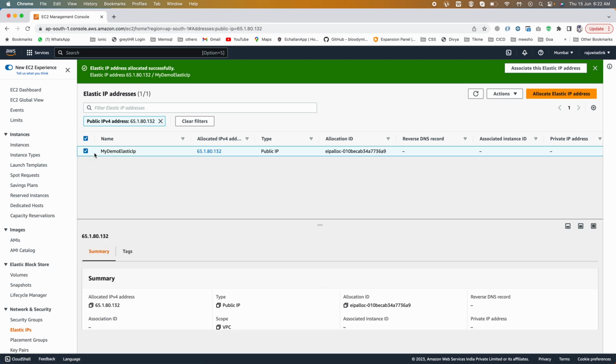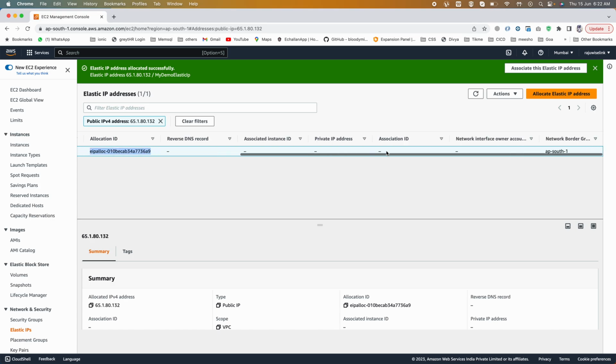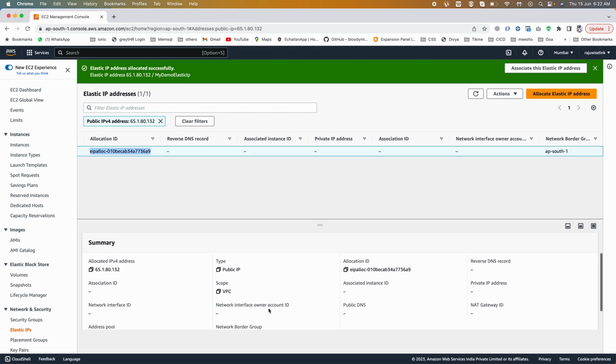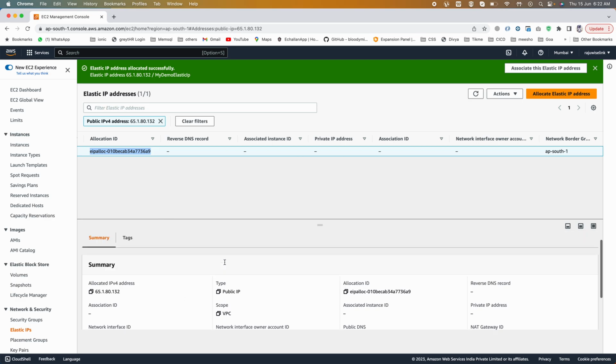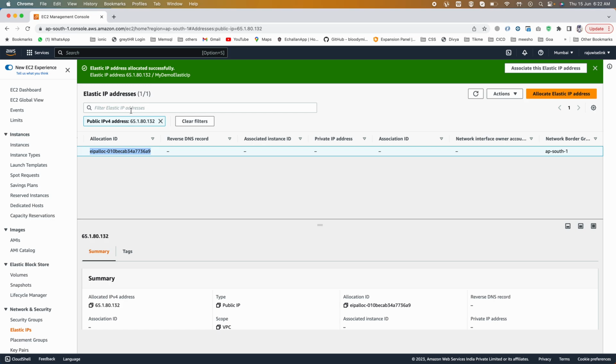Here, if you see, a new elastic IP has been allocated and this is the IP. This is of type public IP and it has a unique ID for this elastic IP. And see here, the associated instance field: it is created but it is not assigned to any instance. So we'll go and assign it to that particular instance, and add this elastic IP to our instance.